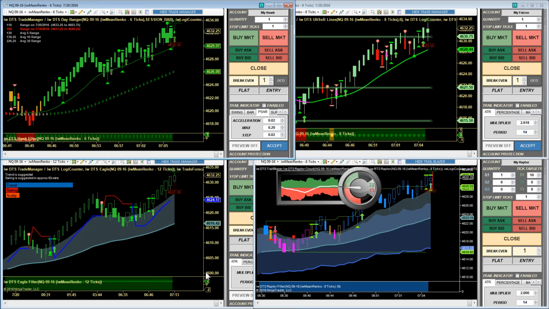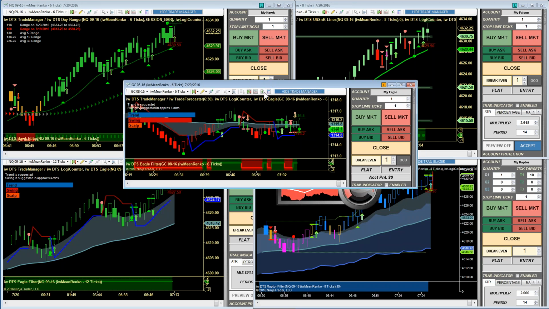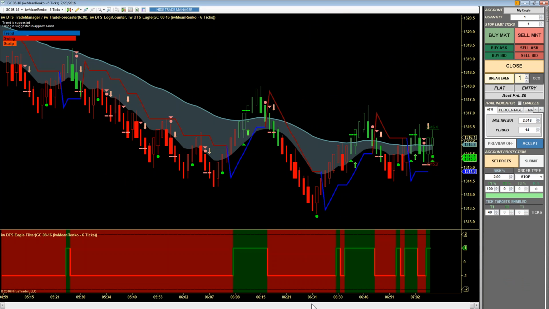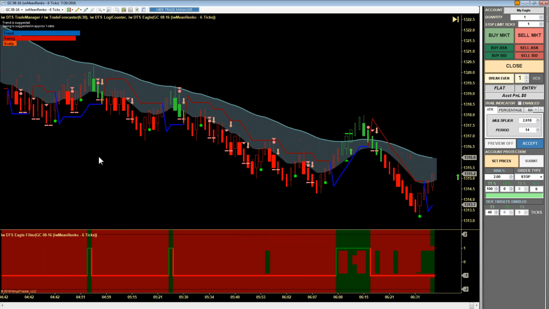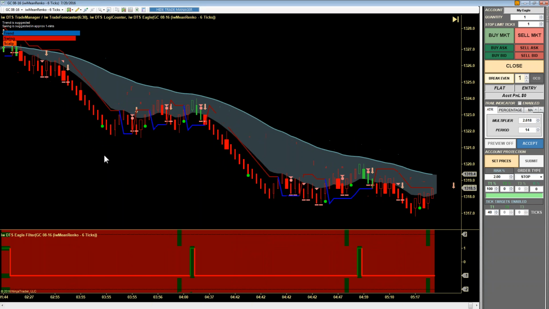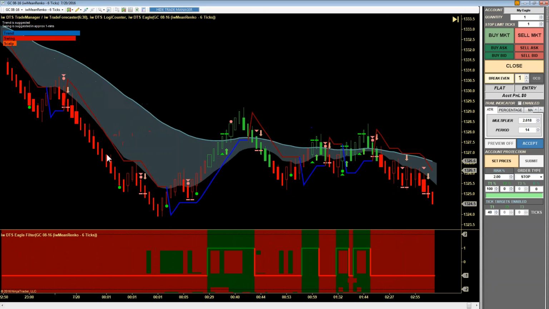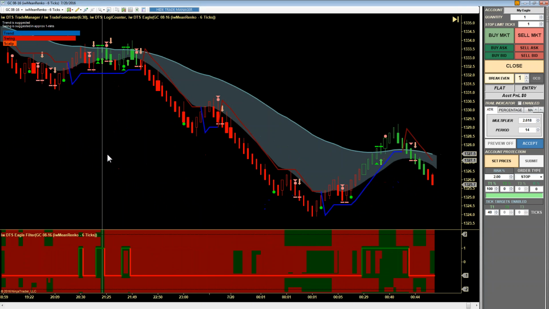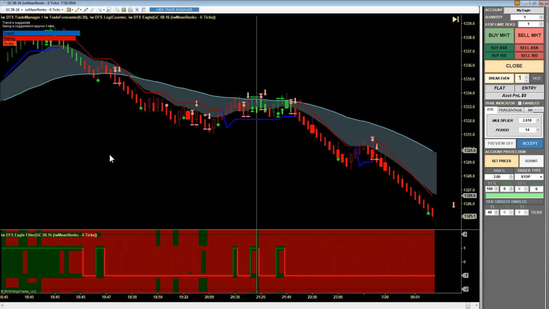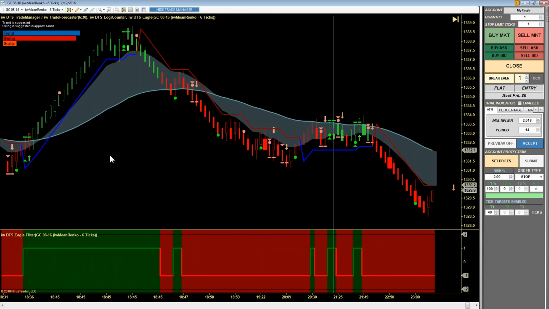Gold dead flat sideways this morning. Here's gold on the Eagle. Nice little overnight move in gold. Very strong move, actually. Whoa. Huge sell-off during the European and Asian sessions. Wow, that's crazy.